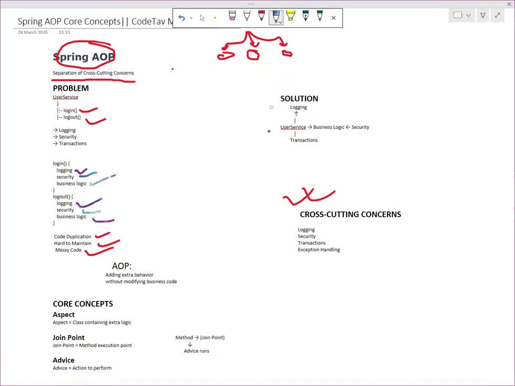So that's why, as per our solution, we have separated out the business logic of this user service. Then on top of this user service, we have maintained the logging, the transactions, and the security outside, right? And we will apply these in every service we use during our project. So this block we write once and apply in multiple services. Got it, right?